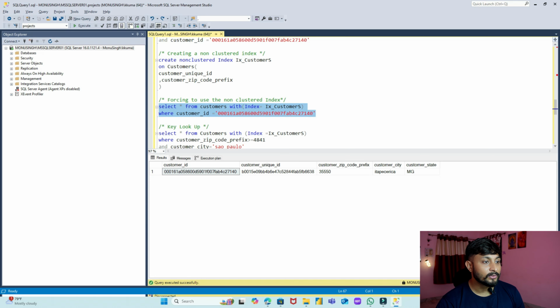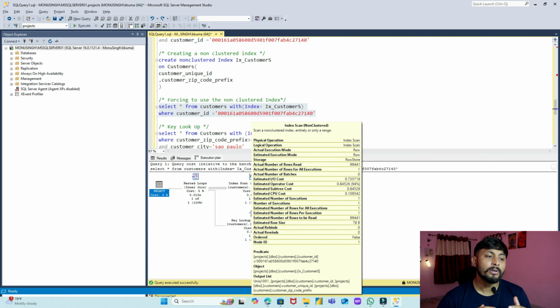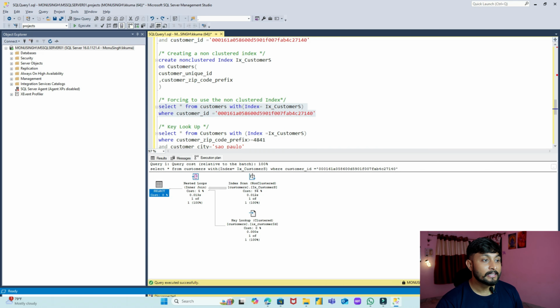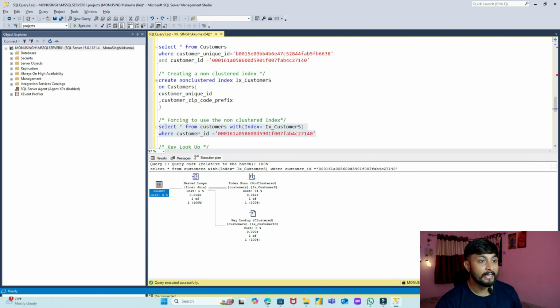If I try to search a value here, you could see that it is doing a key lookup and index scan. So key lookup and index scan is one of the problems during query optimization, and we have to resolve this key lookup. There are some other lookups also, like when we do not have any clustered index.